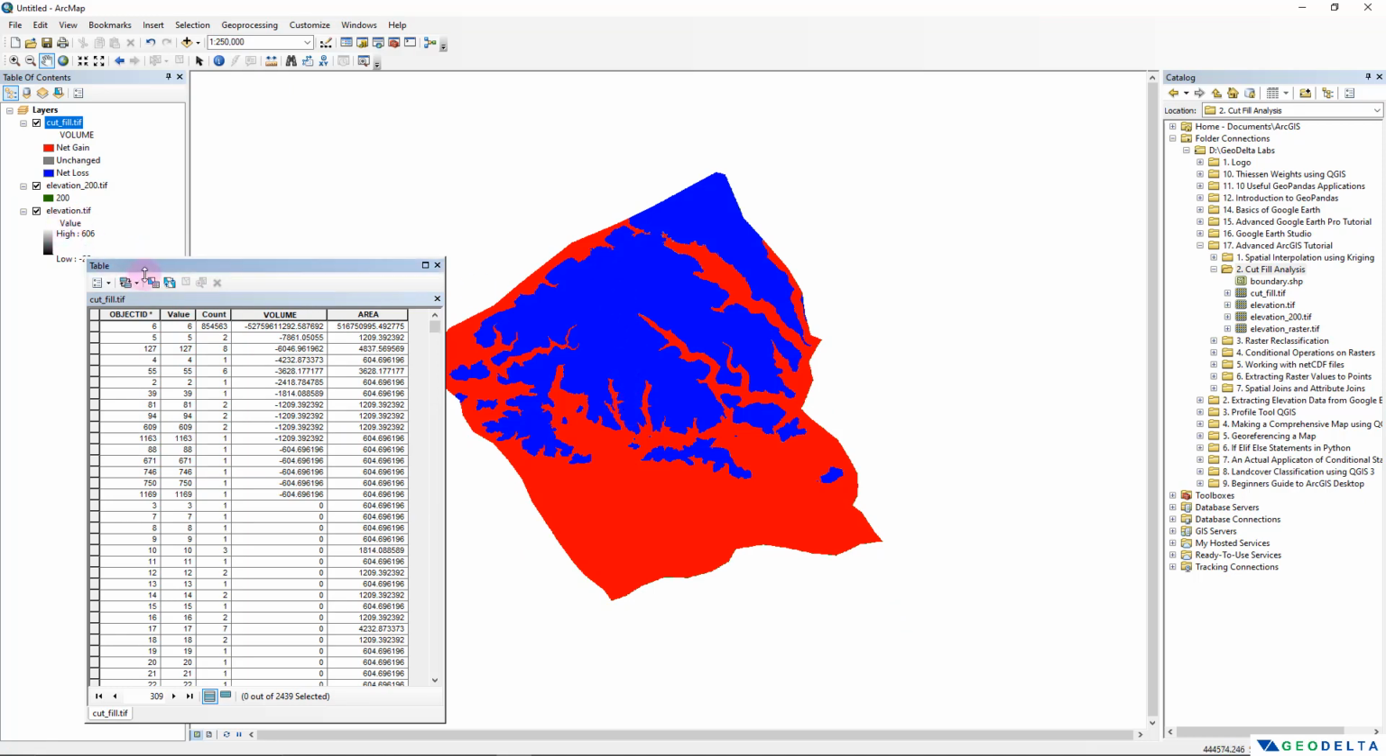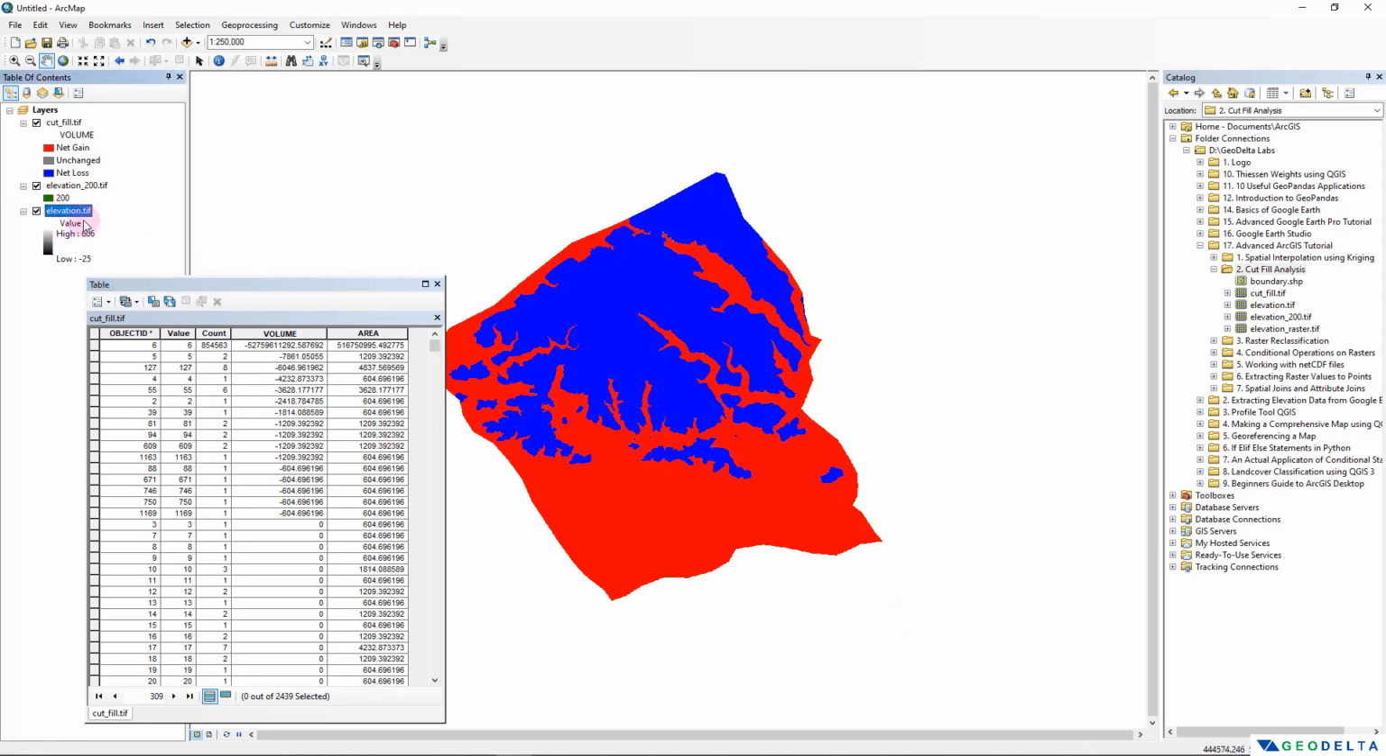So simply put, if I deselect everything, what you can see over here is that during the process of converting this initial elevation raster into a constant elevation raster of 200, these blue color areas are the areas which have been actually shaved out or cut down, and these red color areas are the areas that need to be filled in order to achieve that 200 elevation value.